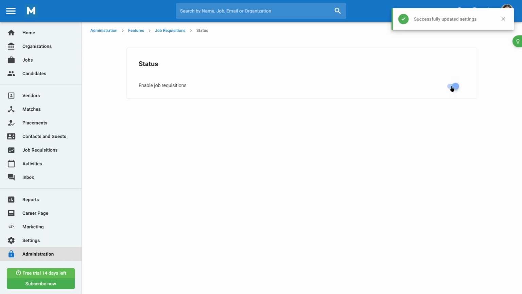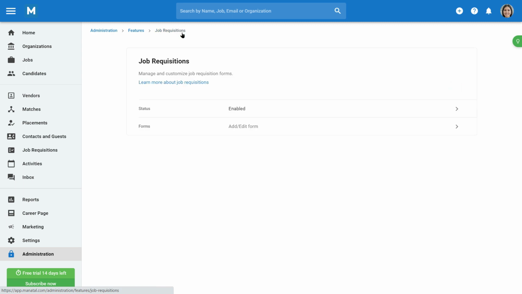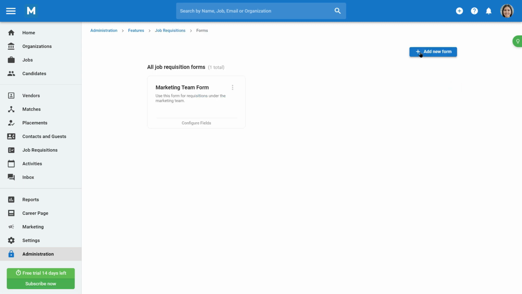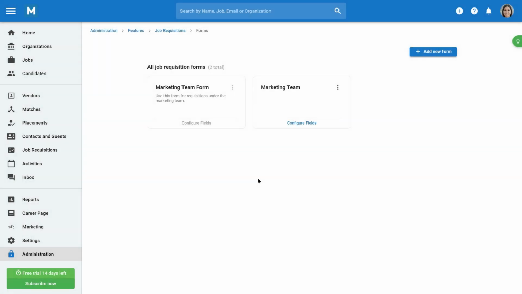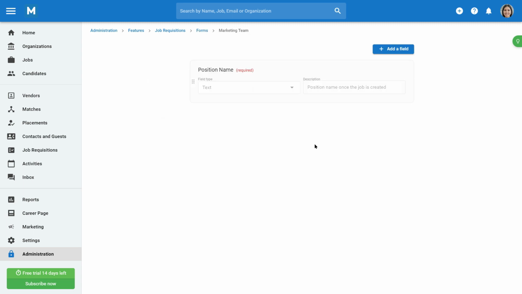Now that the feature is enabled, let's get started with creating your first job requisition form by following these simple steps. Open the Forms menu, click on the Create Form button, give the form a name. For example, let's name it Marketing Team. Click Save to create the form. You will then be able to access the form by clicking on Configure Fields.